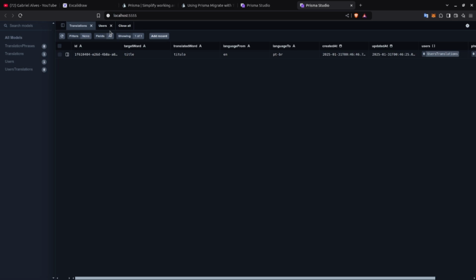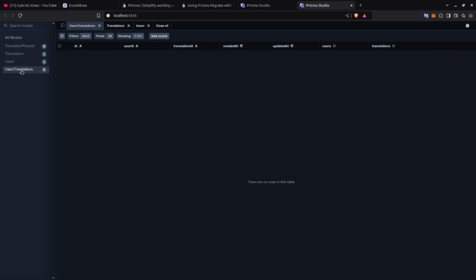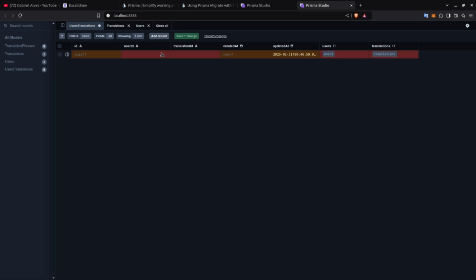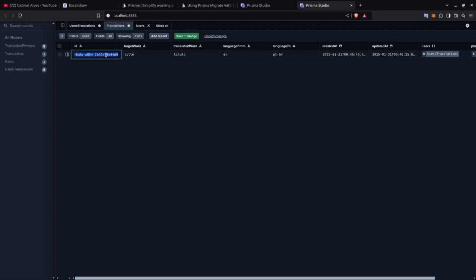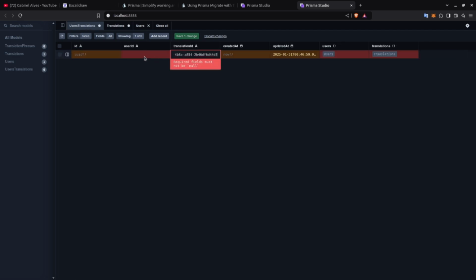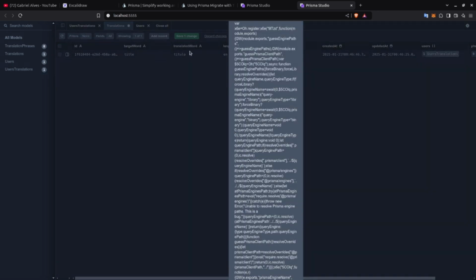Now I'm gonna relate these two things in the user's translation here. Okay, so I'm gonna add here a user ID. I have to put a real user ID here. If I don't put the user ID, it's gonna fail. So okay, I'm gonna add a translation ID here too. Here. Okay, and let's save it.